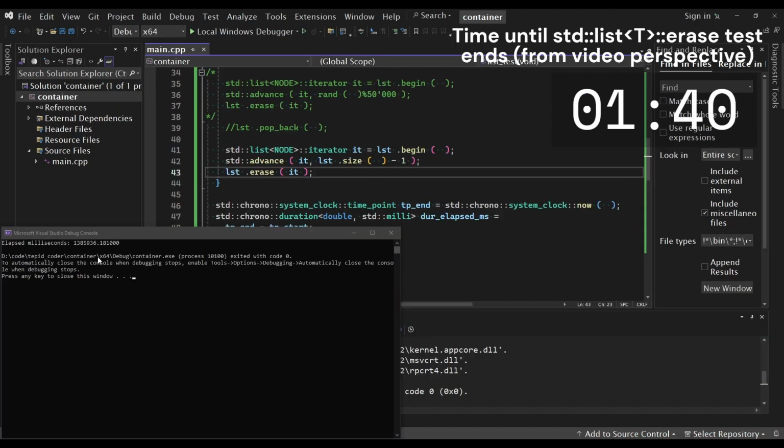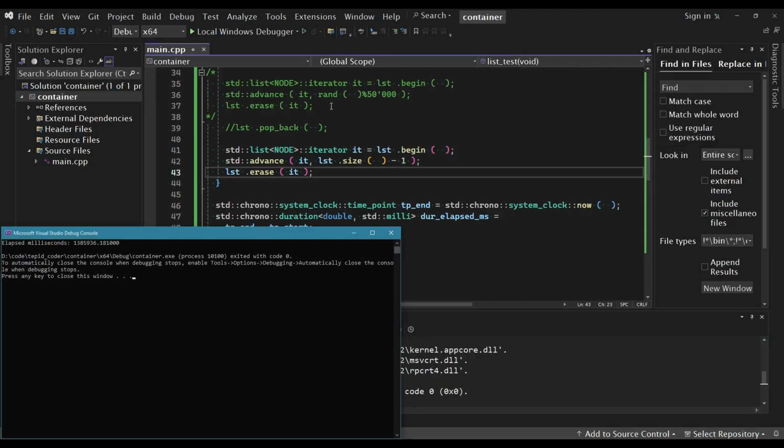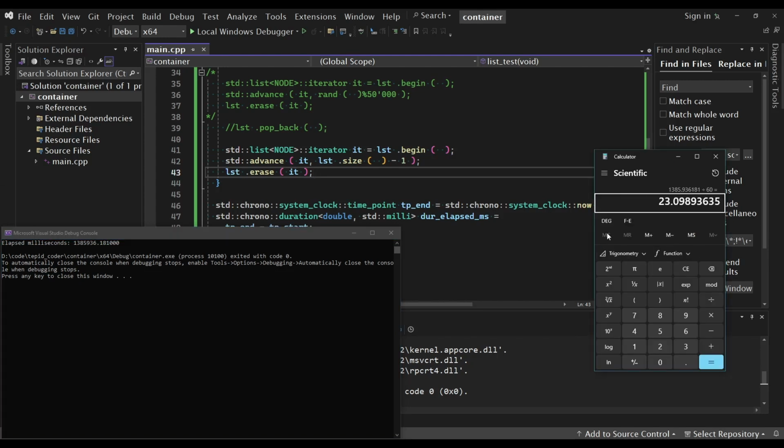Anyway, the test finally finished. Yeah, it was 23 minutes that took. Oh, jeez. So yeah, if you ever have to traverse a list all the way to the end, that is how many seconds that's going to take on my CPU at least.